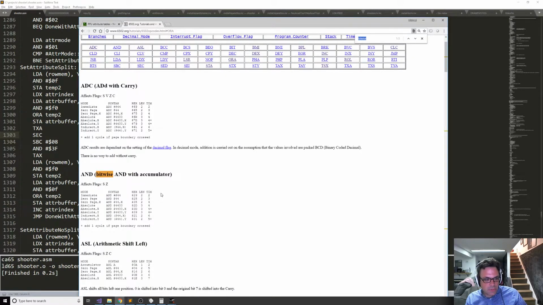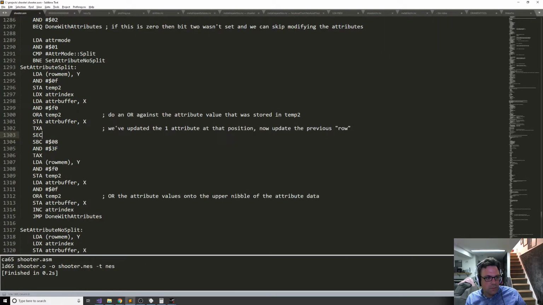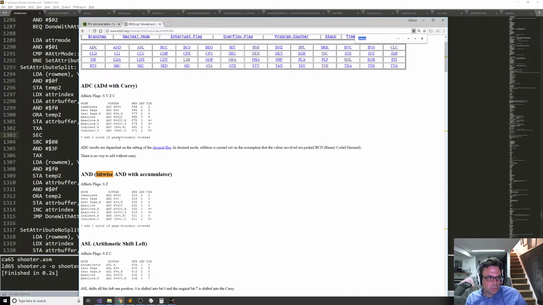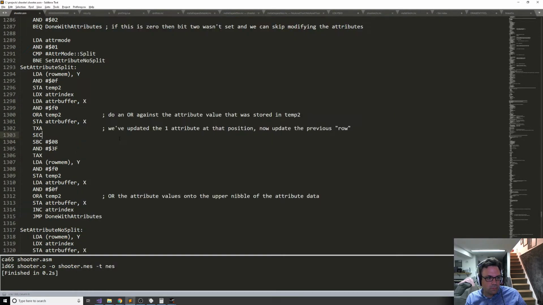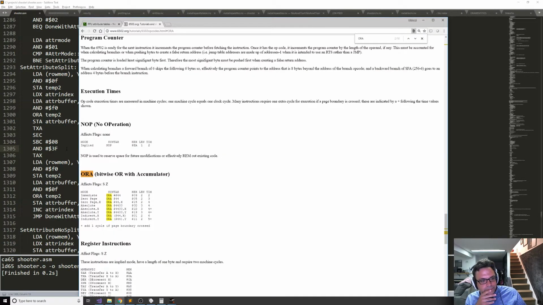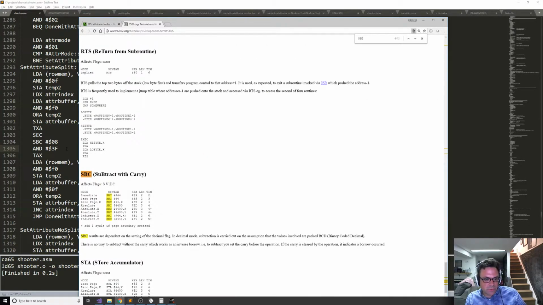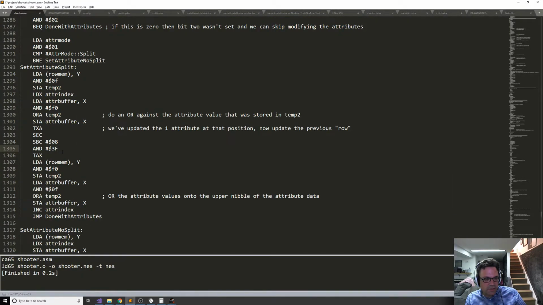Does AND modify carry? No, it doesn't. Or does not also. So we don't know what this is going to be. Just trying to think. Let's see, subtract with carry, and we're doing that with an immediate. That's 2 cycles. That's not that big a deal.